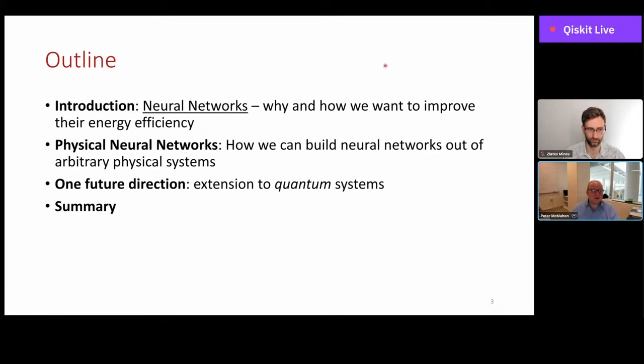The overall outline of what I'm going to cover today is, first of all, a quick introduction to neural networks and why and how we may want to improve their energy efficiency, because one of the goals of our work in this area has been to try to develop a way to produce neural networks that might be more energy efficient or faster than conventional approaches. For anybody who is not super familiar with neural networks, I want to get you up to the basic level of background knowledge so that you can understand the rest of the talk. For those of you who are already experts on neural networks, you can maybe relax and tune out a little bit in the first part.